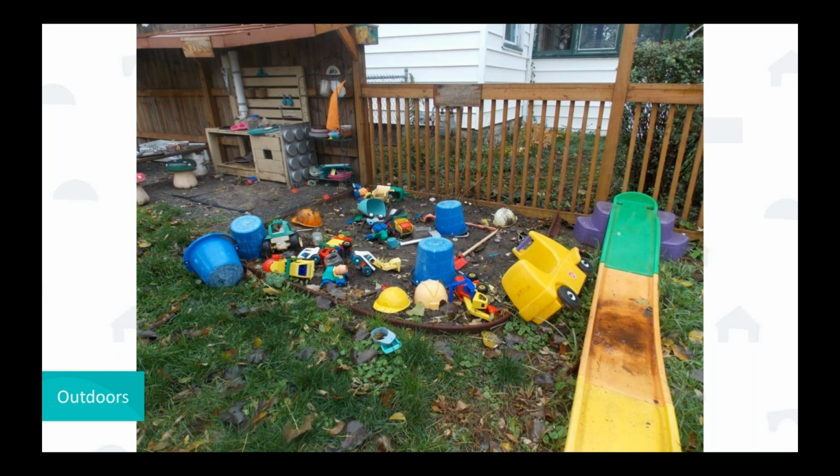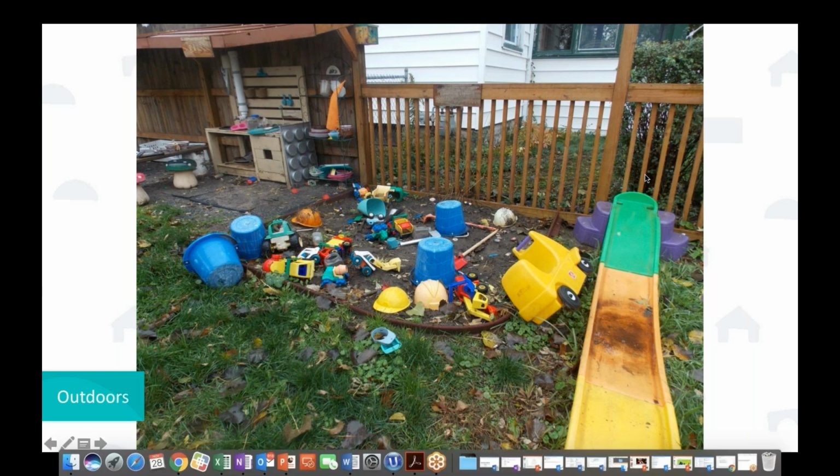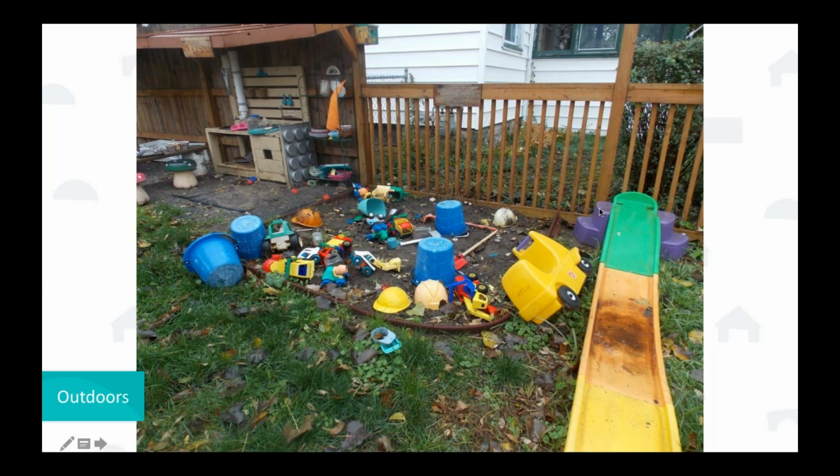Just a bunch of other stuff that they can choose to play with. And by the way, this is a very small yard. This is not like a huge space. It's all geared to the size of the children and what they will be doing in it.